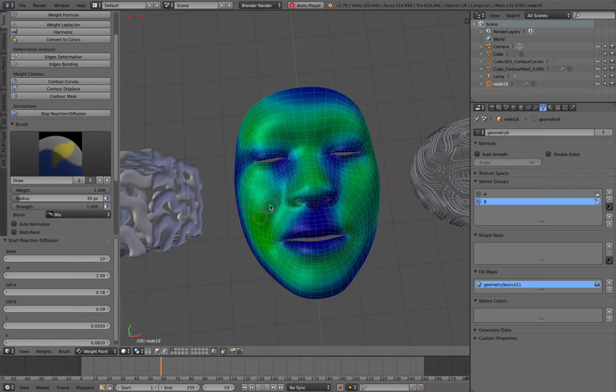What I like about reaction diffusion is that there's a bit of control for you as an artist. It's not like just letting it happen and creating the same pattern. There's a lot of variations that you can create.